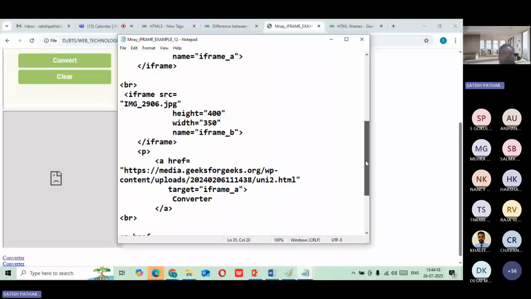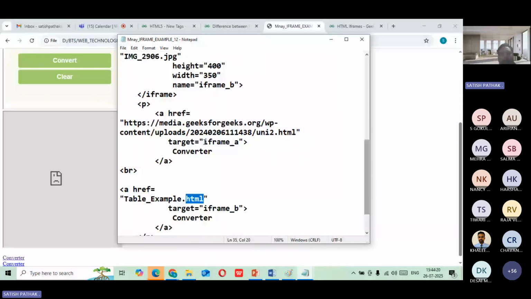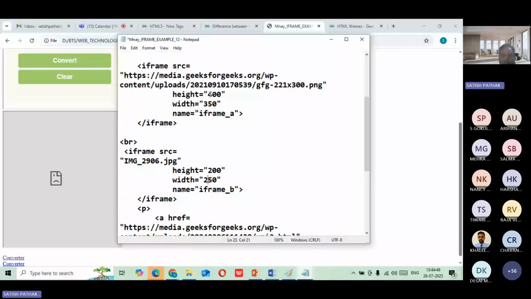So for this href, we'll say it this way: first frame. Let me write in this one: second frame. I'll increase it a little, put it as 250, and here also 200. This is 200.